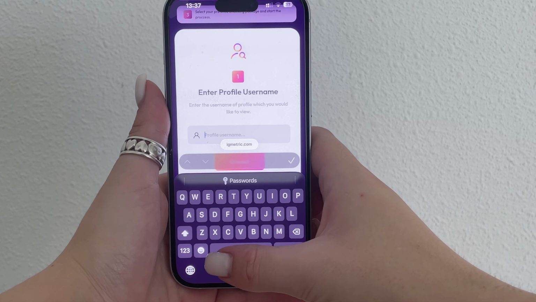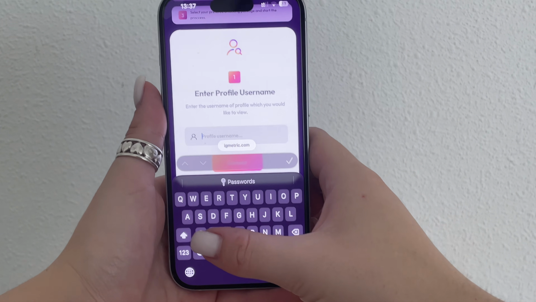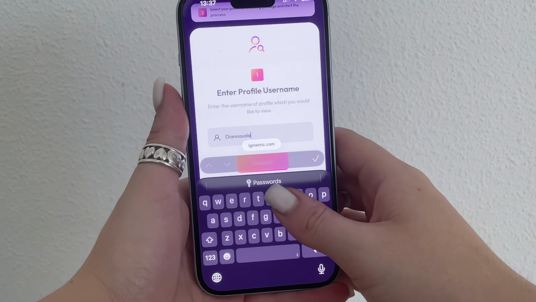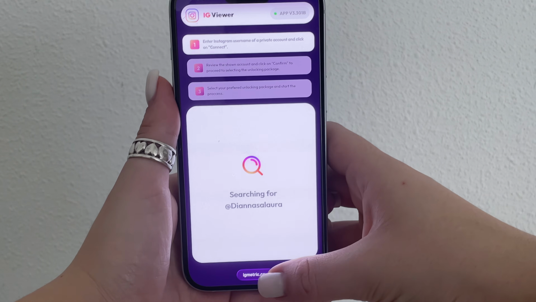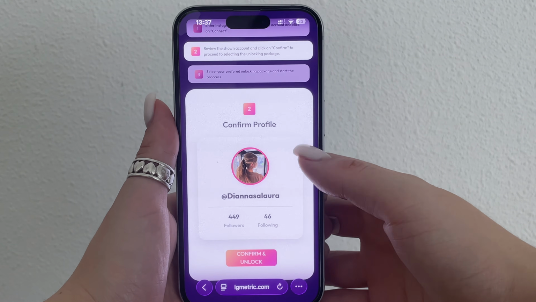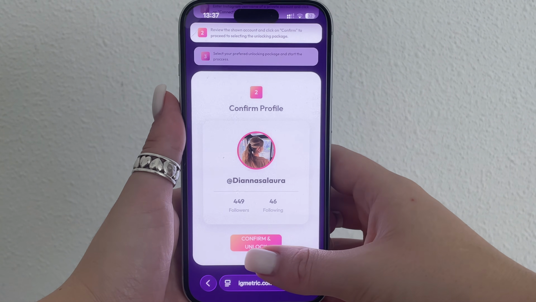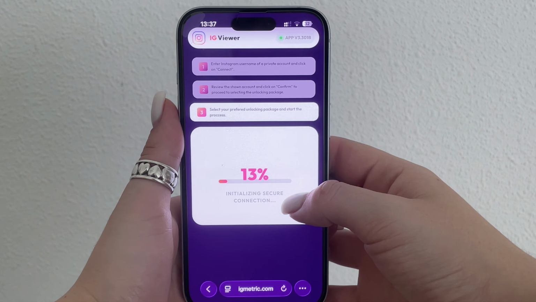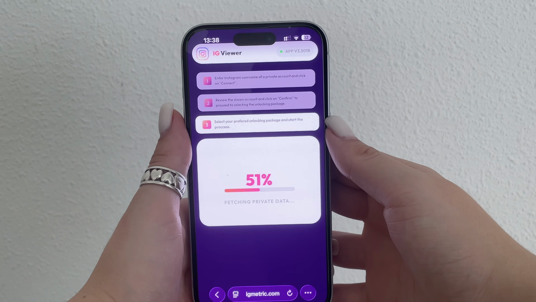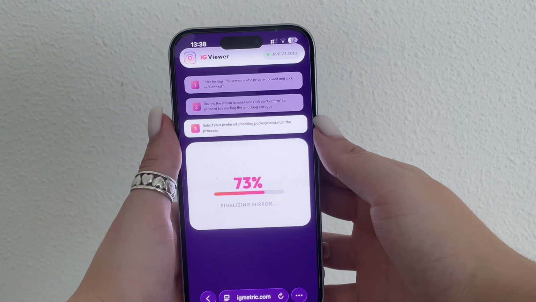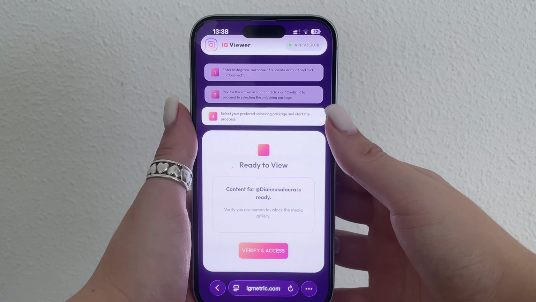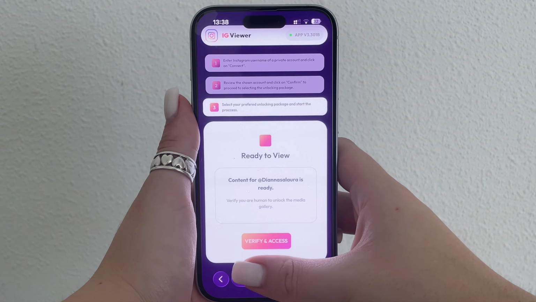So I'm gonna do this. Yeah, connect. So you see here we have to check if this profile is the correct one, and here we have to press confirm and unlock. So we have to wait a little bit because it's unlocking. Perfect, you see, so here we have to verify and access.